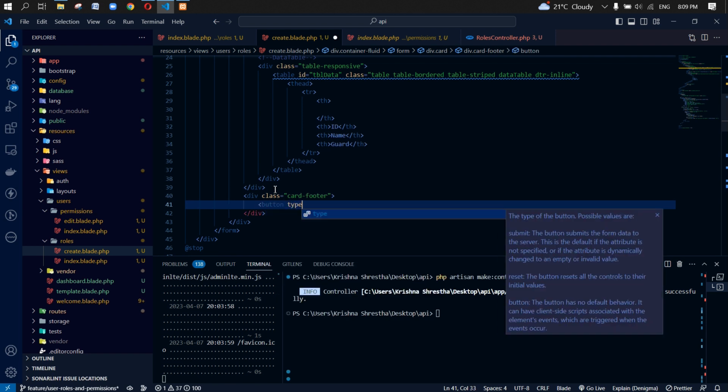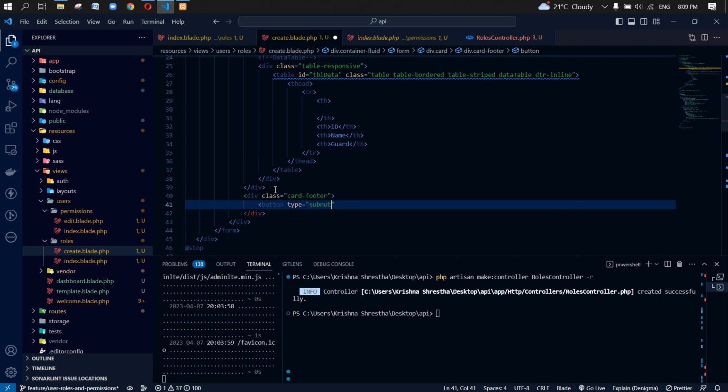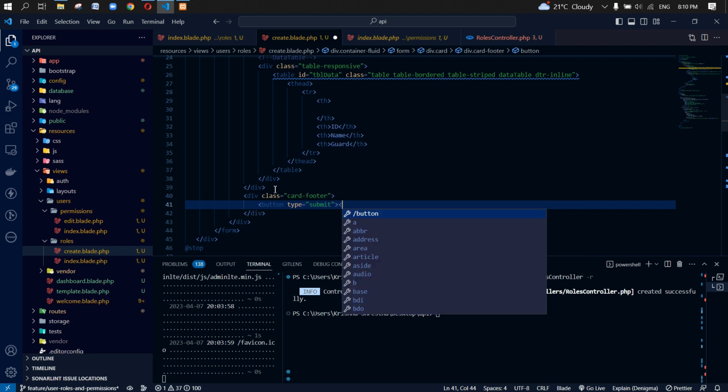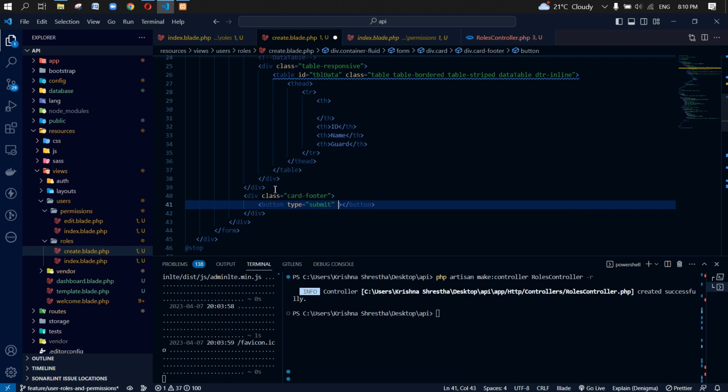On the footer section, we are going to add the button to submit the form. So let's make the button type with the submit, and then here class should be button-primary, and let's give the button label as save role.